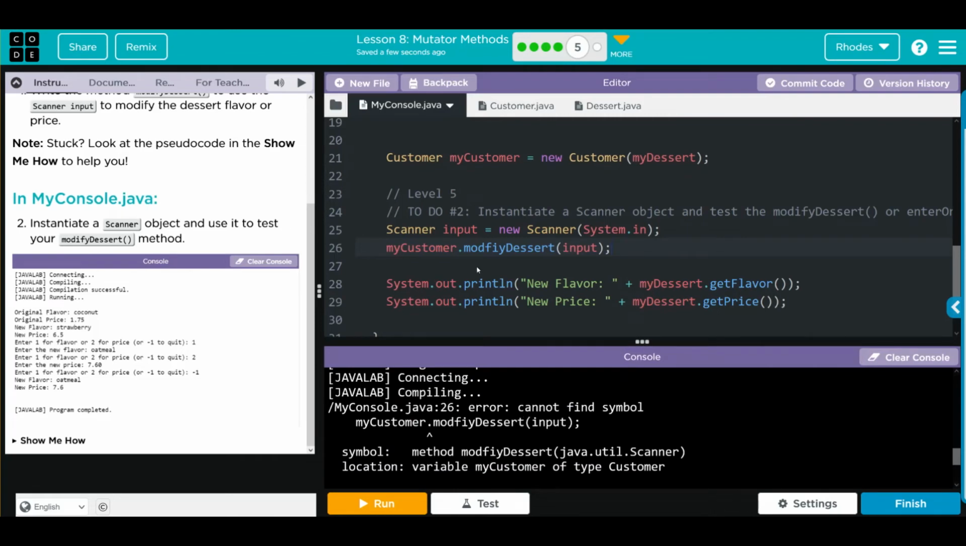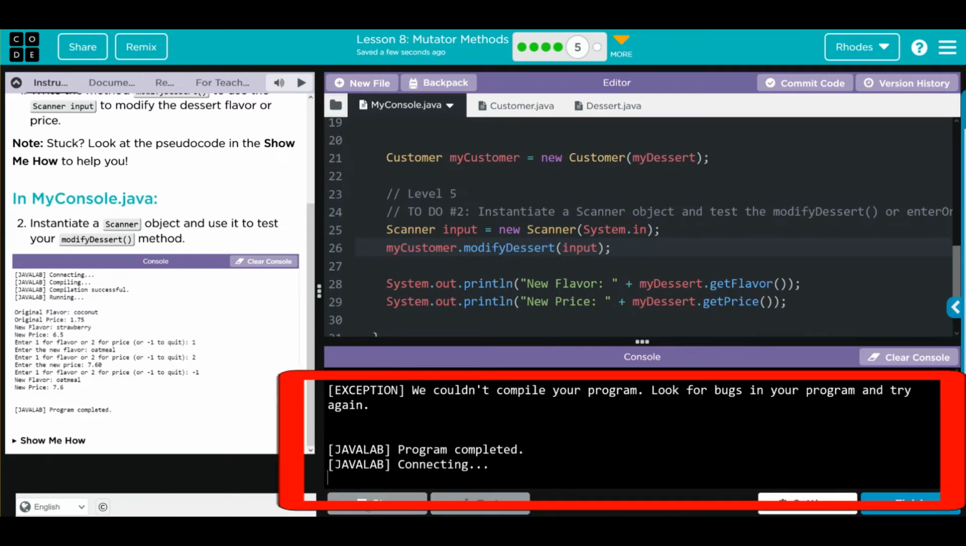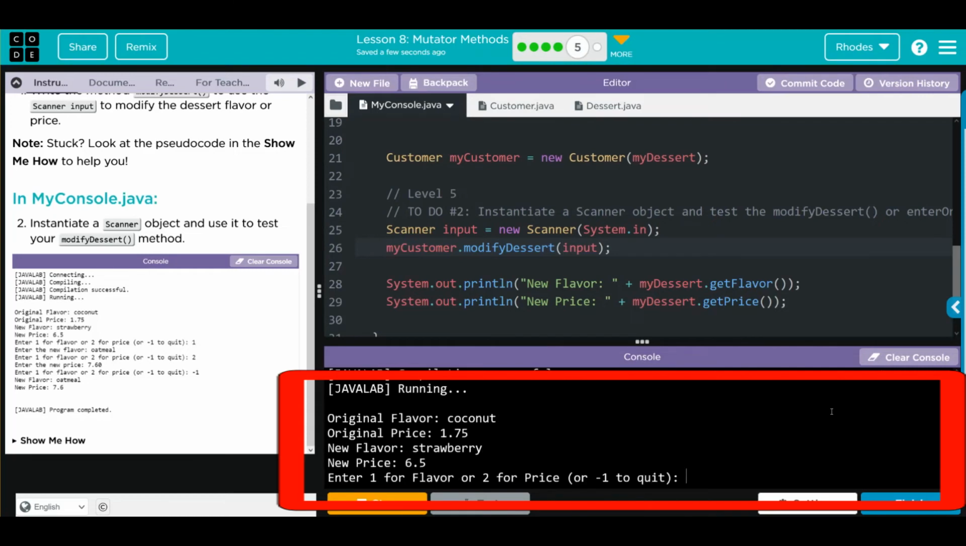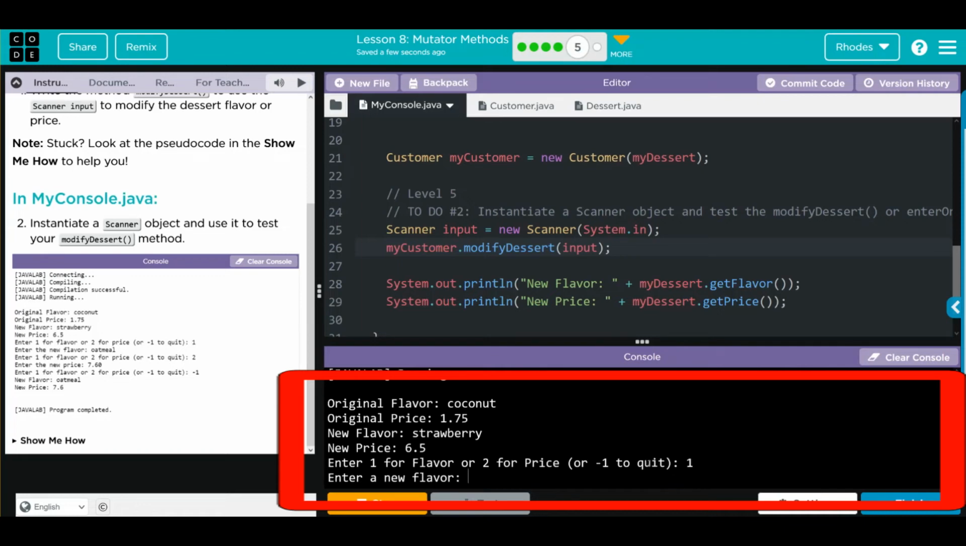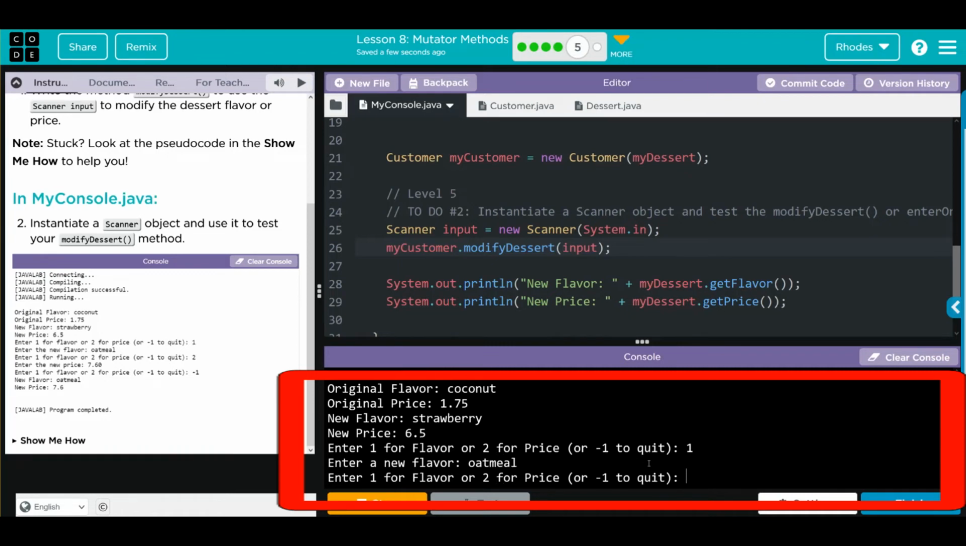Oh, we got a spelling error. Modify. Well, let's run it again. Enter 1 for flavor, 2 for price. That's good. If we hit 1, we should get our additional option, new flavor. They look like they have oatmeal. Let's put oatmeal. Hit run.